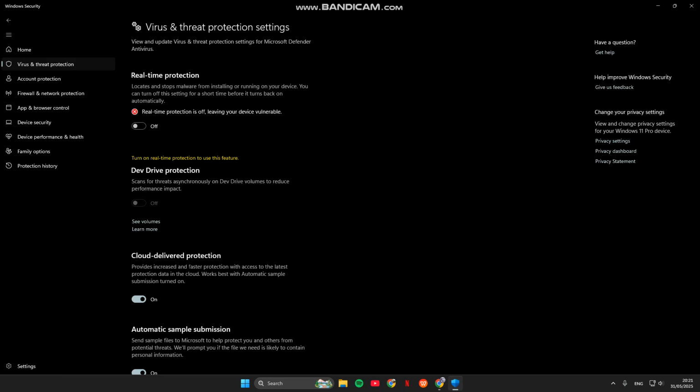And that's how to shut down Windows Defender on Windows 11, whether temporarily or permanently.